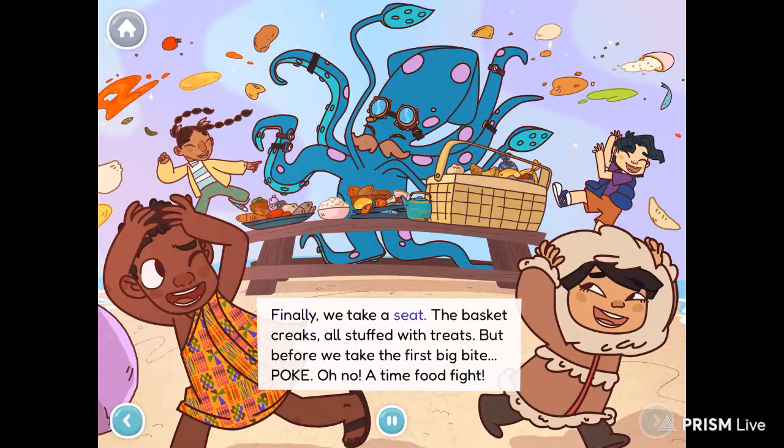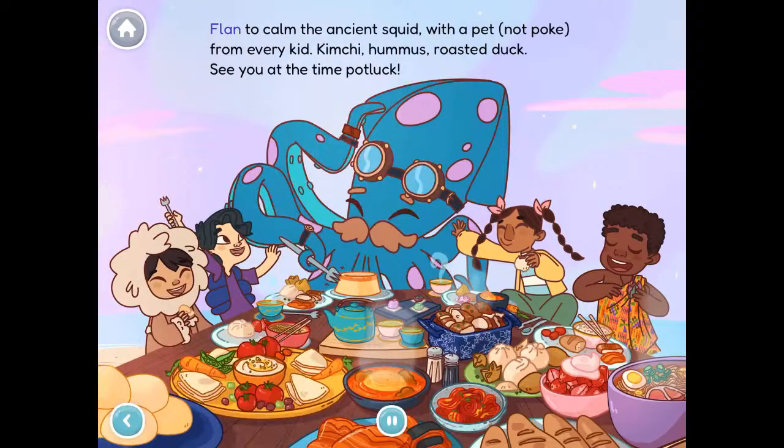Finally, we take a seat. The basket creaks, all stuffed with treats. But before we take the first big bite, poke. Oh no, a time food fight. Flan to calm the ancient squid with a pet, not poke, from every kid. Kimchi, hummus, roasted duck. See you at the time potluck.